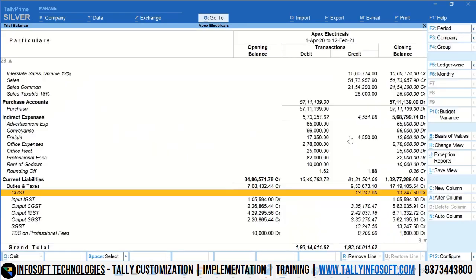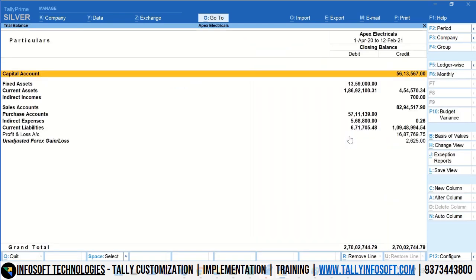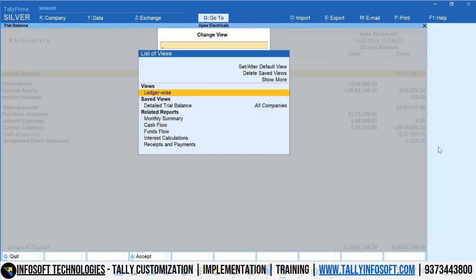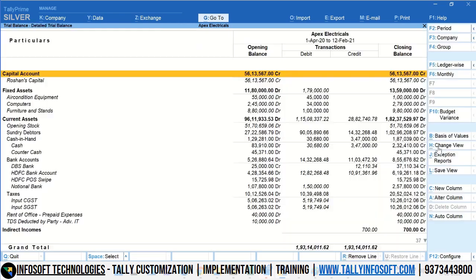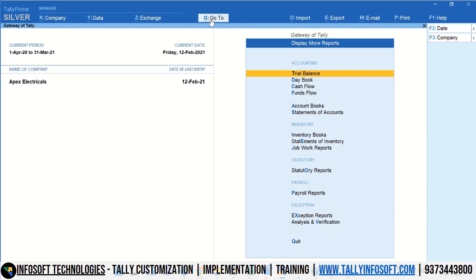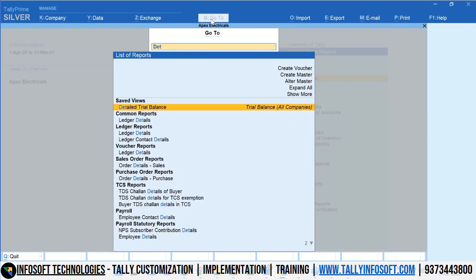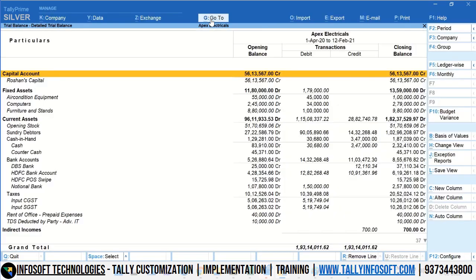I click on Accept, yes, and now I press Escape, go to Trial Balance, and click on Change View, and I have that detailed trial balance here at the click of a button. I can use another method: I can go to the search window of Tally Prime and type the name you have saved, detailed trial balance, and it is available at the click of a button.